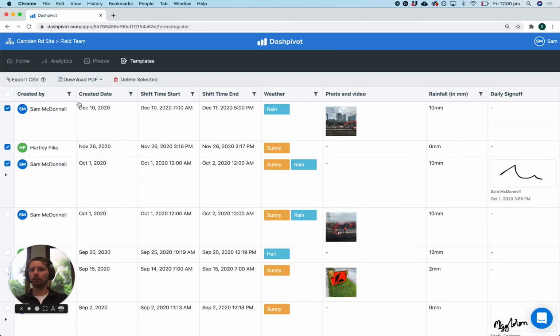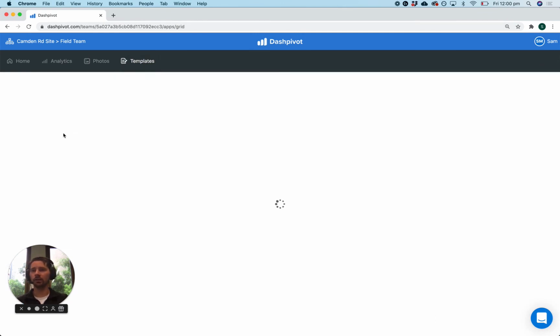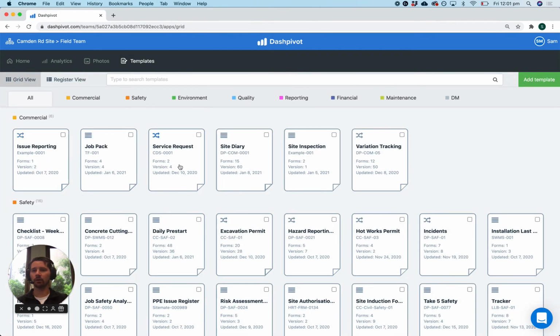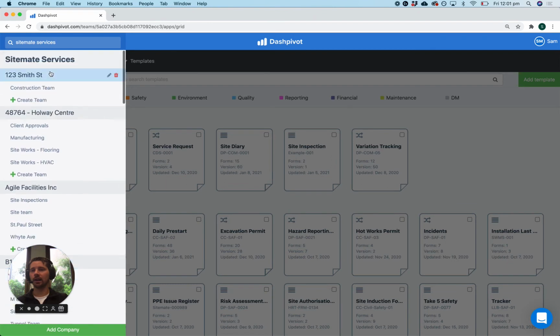So we've run through how to bulk export the forms. Now you will have to do this for each of your templates. If you have records underlying each of them, this can be quite a process if you have a large number of templates stored in Dashpivot. But if you have been using company-wide templates, which are managed at a company level in your template library, this can make the whole process a lot easier.